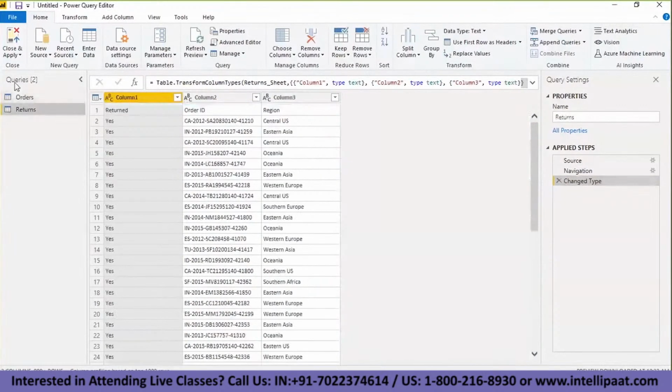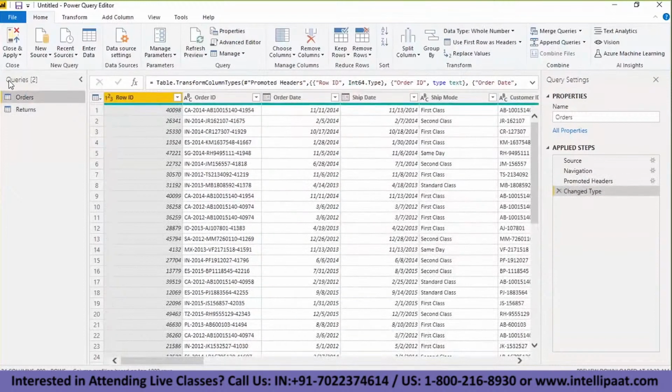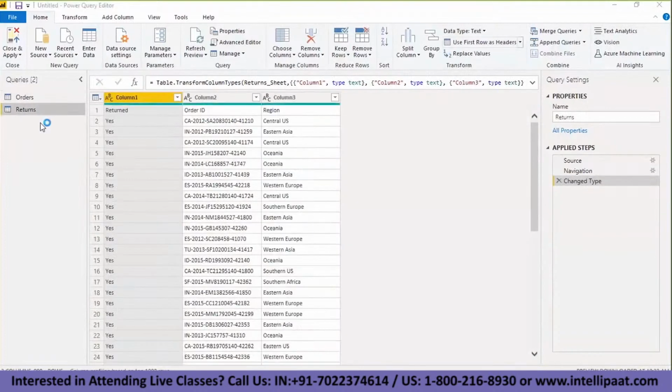So now you have these two tables here. You can see Queries written here. Don't be confused by it. Queries is nothing but just tables. In terms of Power BI, we call tables queries. So there are two queries, or I can say two tables, right? Now this is a very small data set. You may have 10, 20 or 50 tables also.